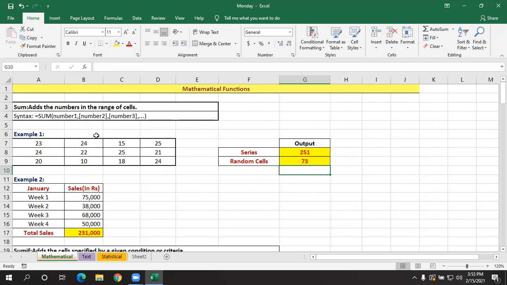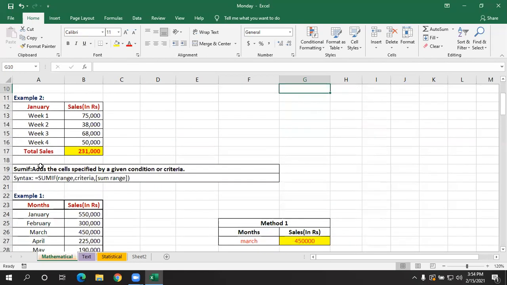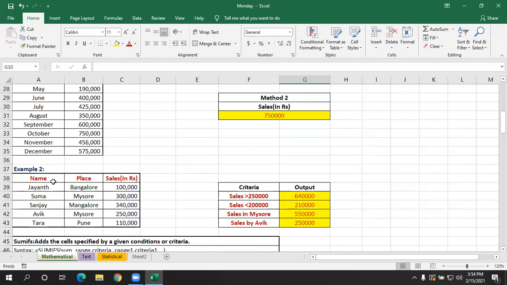Whenever you are using a function, see the syntax properly and then only do it. When you don't have any condition, you can just use SUM and so on. If there is a condition, then only you'll be using SUMIF, SUMIFS.